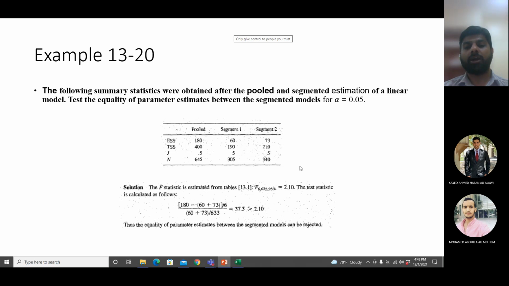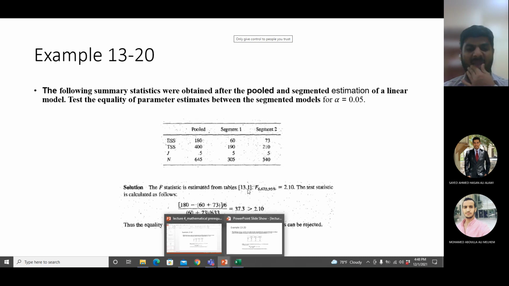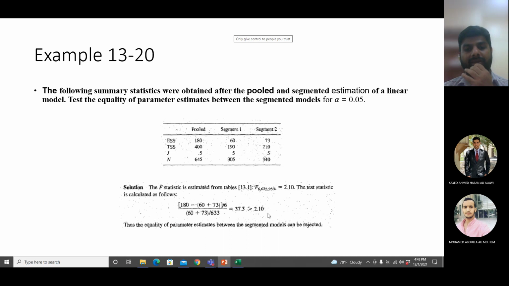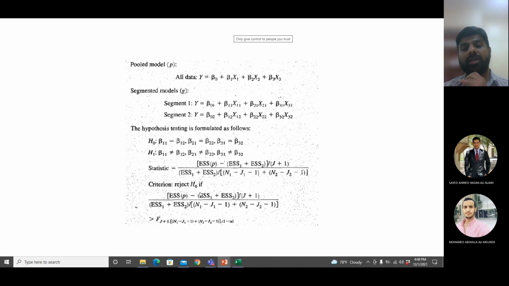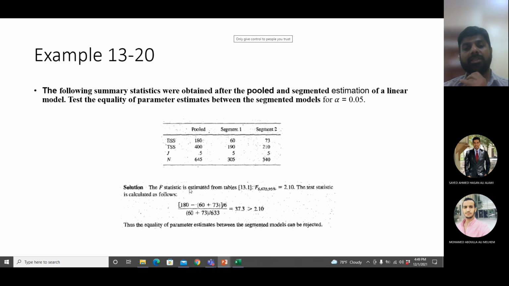So what is my decision now? Should I have two equations, one for each segment, or one single equation for the pooled data? Tell me. If the ratio is more than the standard F value, that means the null hypothesis H0 is rejected. So if H0 is rejected, what is my decision? Should I keep an equation for each segment, or make one equation for the entire data set? Tell me.